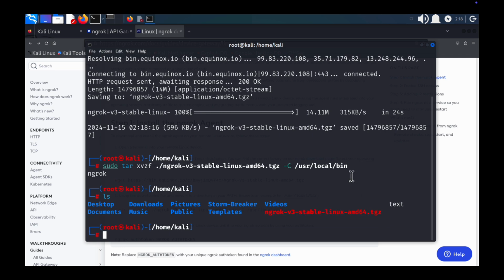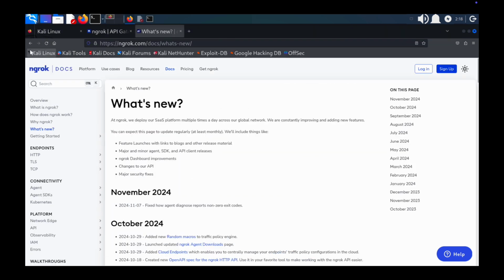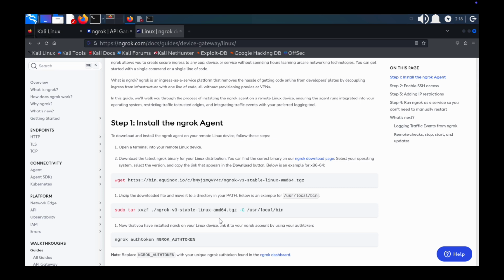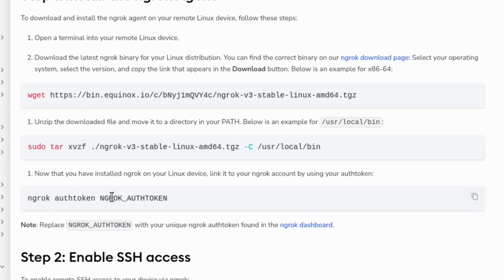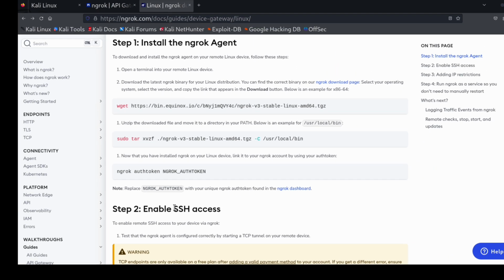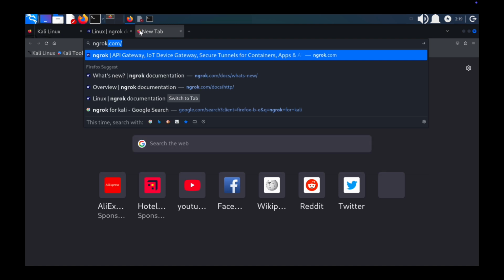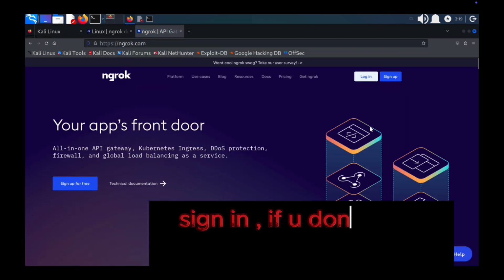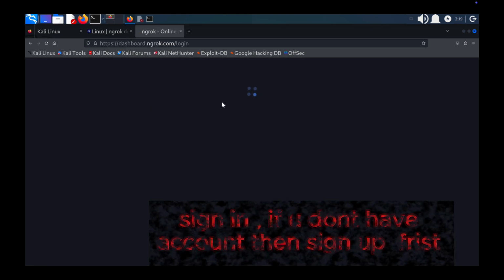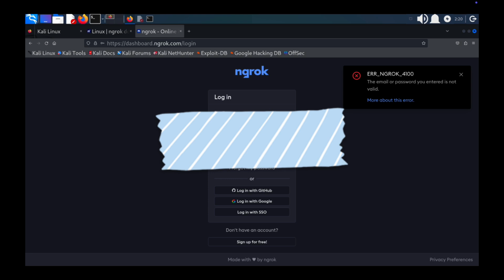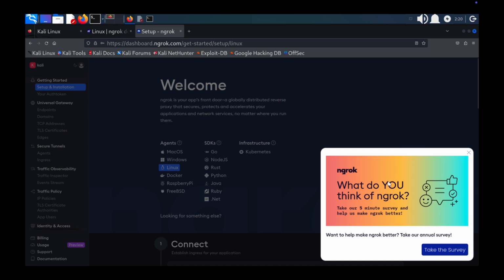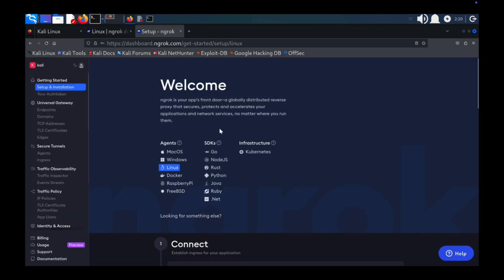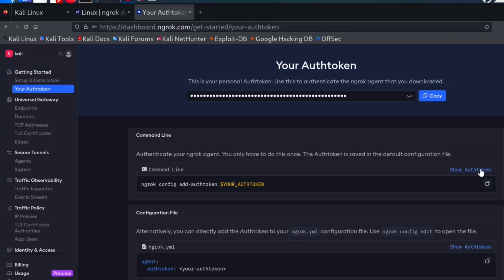As you can see, it's unzipped successfully. Now we need to configure and link the auth token with ngrok to run it successfully. To get the auth token, go to the ngrok.com website and log in with your registered email. If you haven't registered yet, kindly register first. Once you log in to the website, from the left hand corner under the auth token section, click and copy the code and paste it on your terminal.